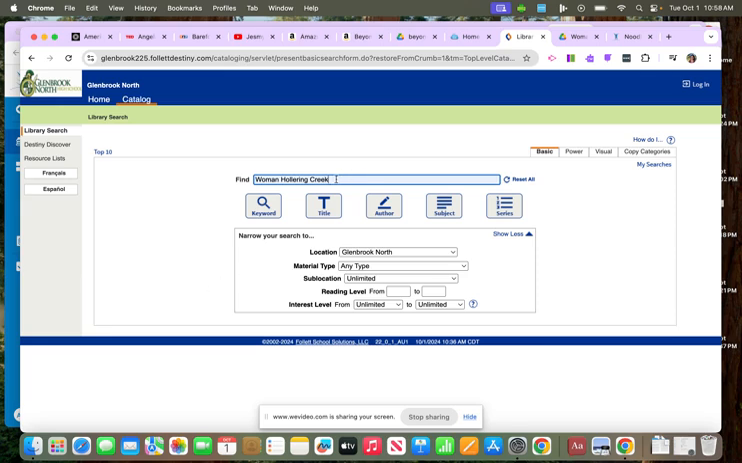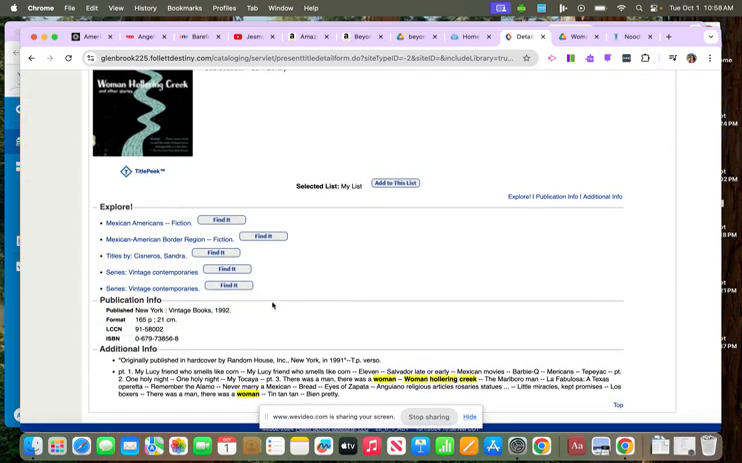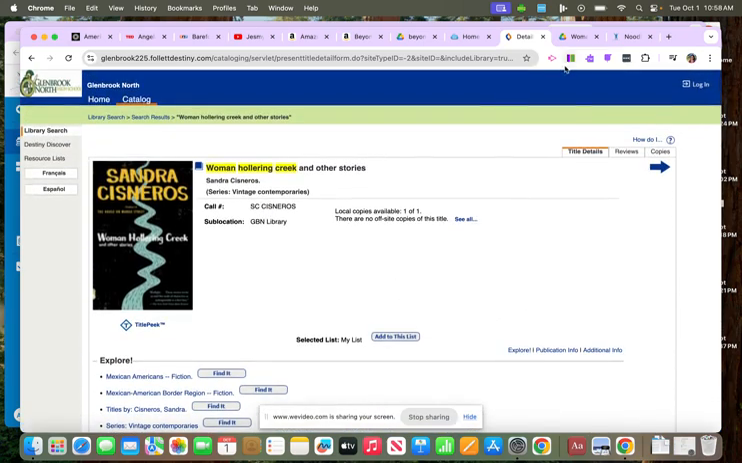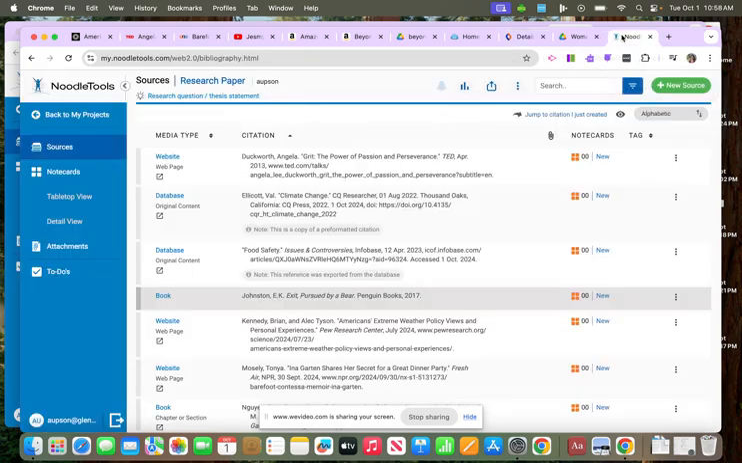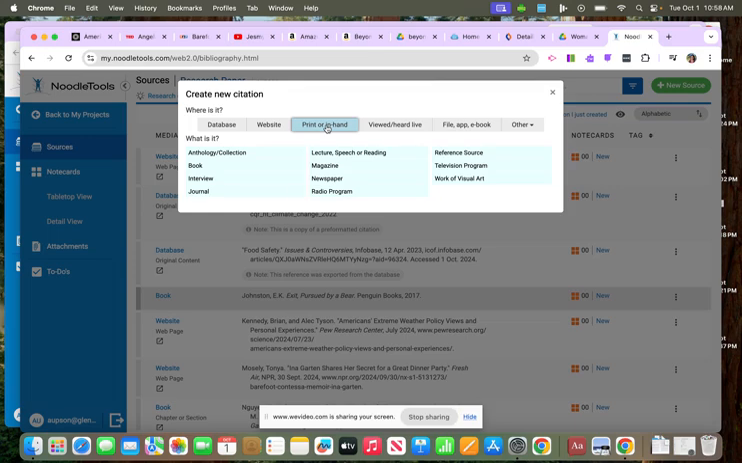So I'm going to type the title of my short story into the GBN library catalog and do a keyword search. And the first result is Sandra Cisneros' Woman Hollering Creek and Other Stories. So I can check the index, but I can see that this is where my short story came from. So this is basically the anthology that I need to cite. So to cite a short story out of an anthology, I'm going to click New Source, Print or in Hand.